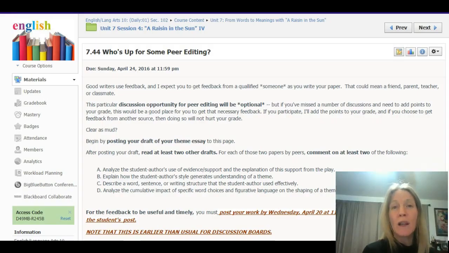But if you're someone who really wants to get a lot of feedback, I encourage you to take advantage of it. If you participate, and you participate well, you get the points, and if you don't participate, you won't lose any points. So you really can't lose on this one. But I encourage you to get some feedback on the board. Definitely want you to get feedback from someone as you write your paper.